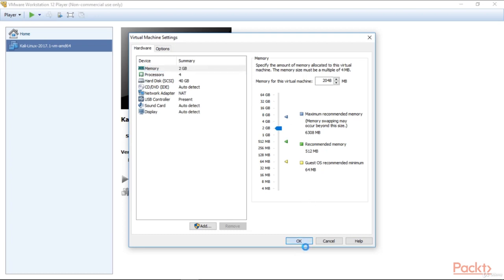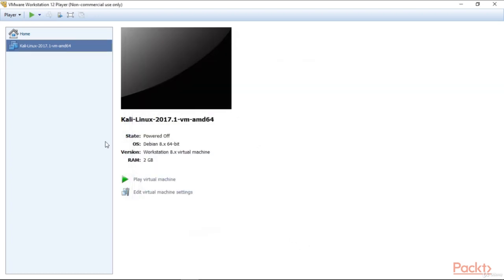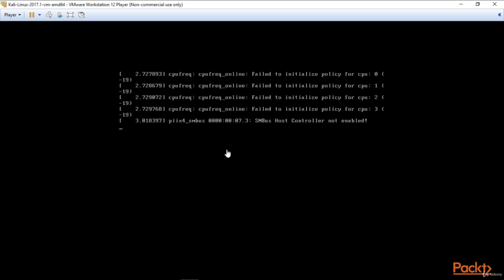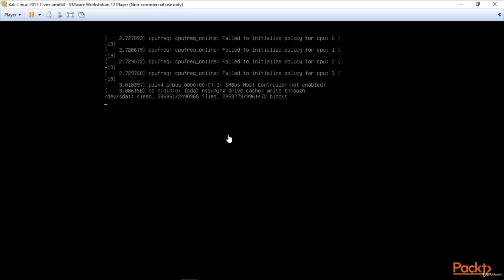We can close it, and now we can run our Kali machine for the first time. Click here, click OK. And here the Kali machine is running. You have to wait for some time. It will take a couple of minutes, but be patient, it's necessary. In a minute it will show us boxes to fill in our credentials.